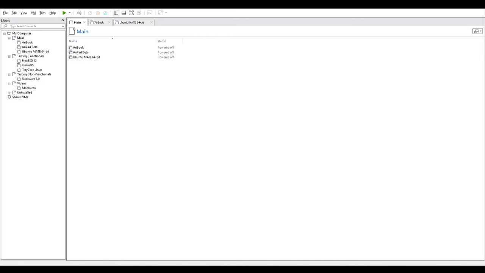Today I thought I'd do something a tiny bit different and show the two virtual machines I use the most. Now, as you can see, I have this folder named main, and that's because these three virtual machines are probably the three main machines that I use. I have a Mac OS 10 virtual machine, a Windows virtual machine, and an Ubuntu Mate virtual machine.